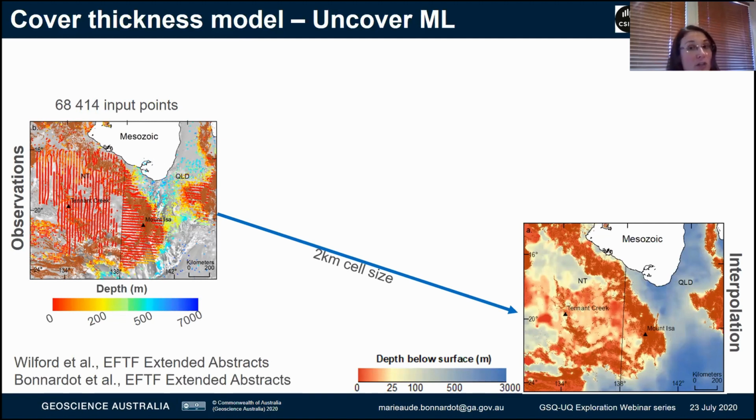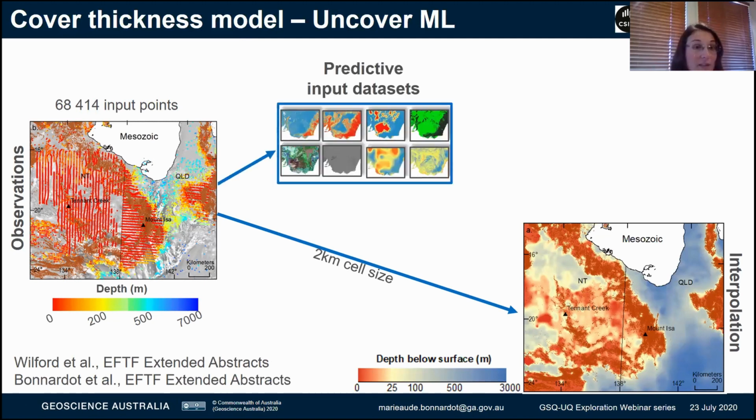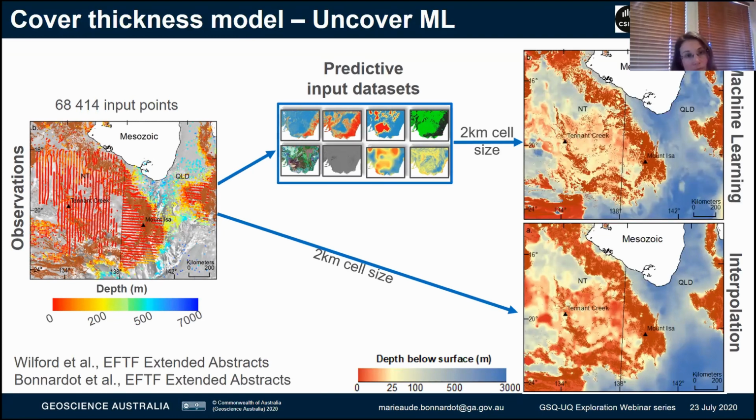Now, if we assume that correlations exist between the depth estimates and other geological and geophysical datasets, we can also use a machine learning platform. In that case, you will define your predictive relationship using additional data sets, such as the gravity, the magnetic, distance from outcrop, and you will be able to generate your predictive surface. So you can see here that the results show very similar predictions, at least at regional scale, given that we have a very high density of input depth estimates. But if you look at a smaller scale, you can see more variations in the machine learning model.